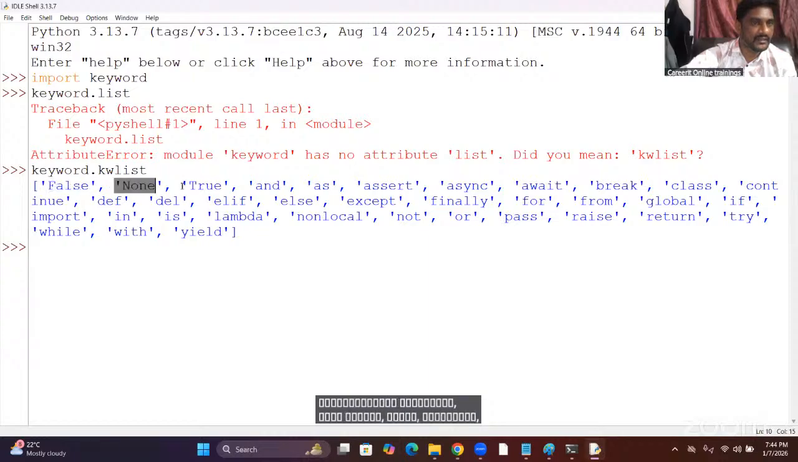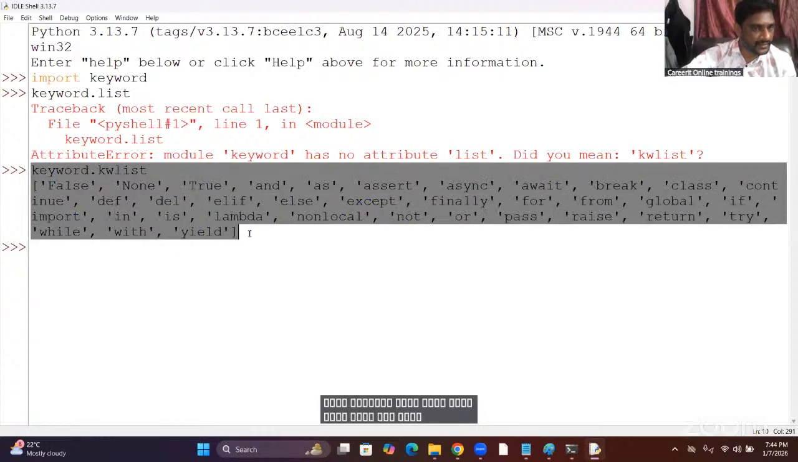False, None, True, and, as, assert, async, await, break, class, continue, def, del, elif, else, except, finally, for, from, global, if, import, in, is, lambda, nonlocal, not, or, pass, raise, return, try, while, with, and yield. So these all are the predefined keywords.